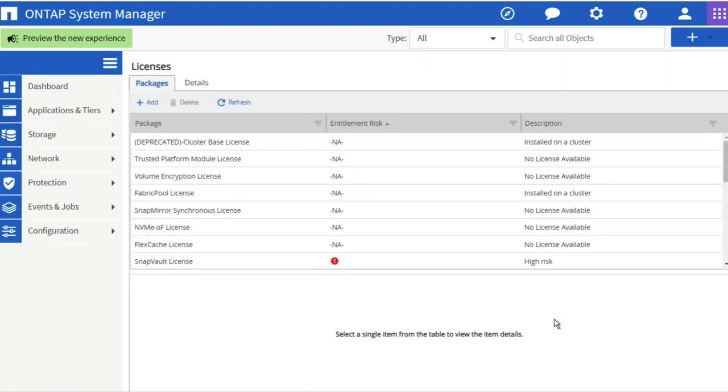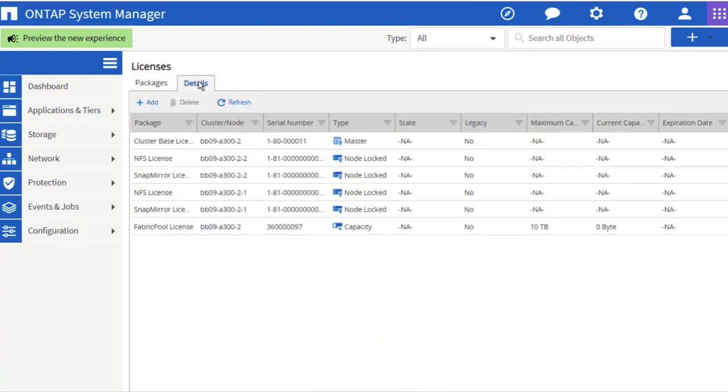Let's explore the licensing tab in more detail before we move on. If you select the Details tab at the top of the page, you can view the total licensed and used capacity of the FabricPool feature from this tab. It's also useful to note, new storage controller purchases come with a 10 terabyte license to get started with FabricPool at no additional charge. Additional capacity can be purchased in 1 terabyte increments as needed.